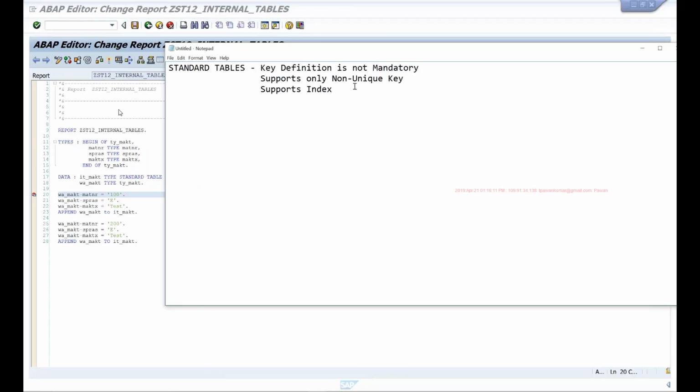That means, when we talked about internal tables earlier, we've seen that there are two ways you can read the data from an internal table. You can read it either by the key or you can read it by index, right? So since standard table supports index, you can read the data by index for these type of tables. The key points: key definition is not mandatory, supports only non-unique keys, and it has a linear index. We also call it an index table. So internal tables which support index, we call them index tables.